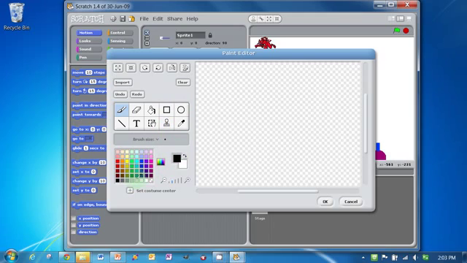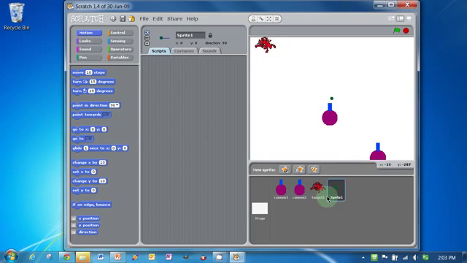So let's see, I'm going to choose something that is a very dark green, and I'm just going to make it round, and there it is, and I'll click OK. Now that's a perfect size. It looks good, and we can see it pretty well, so I don't need to make it larger or smaller. Okay, so we're on sprite number 1. Let's just call it bullet.